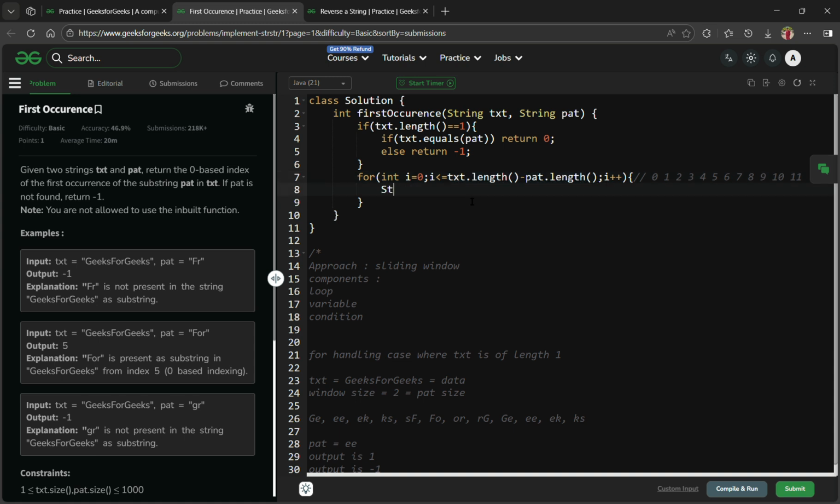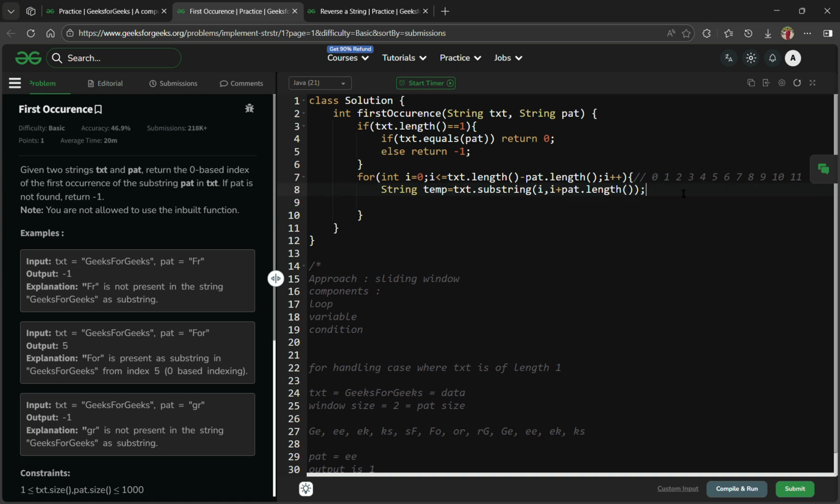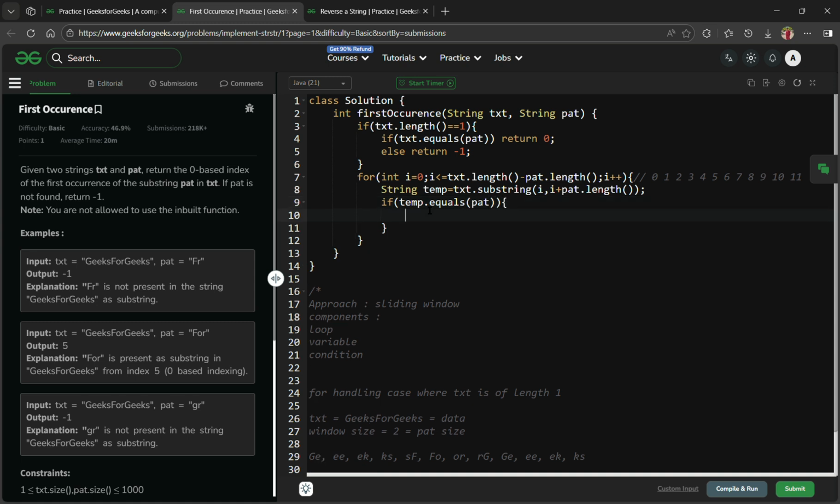We'll use a string variable, a temporary variable, and we get that as txt dot substring of i comma i plus pat dot length. This substring gets each window, all possible windows from the given txt data. So we check if the current window is equal to the required pat. If it is equal, then what is the starting index of the current window? It is i. We simply return i.